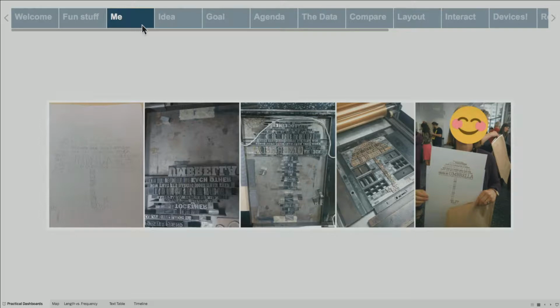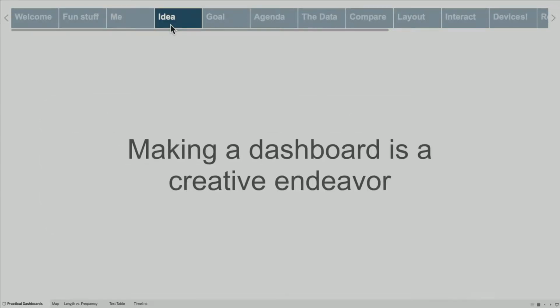And why I bring this up is because of the central idea of this talk, and that is making a dashboard is a creative endeavor. Okay, and you guys, I've already got you. Everyone in here has already admitted to being a creative person. So we can all do this.